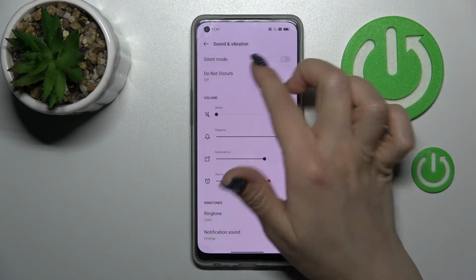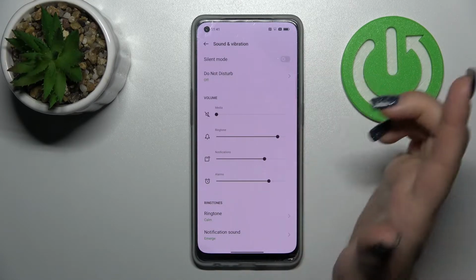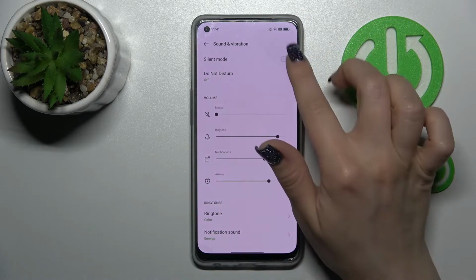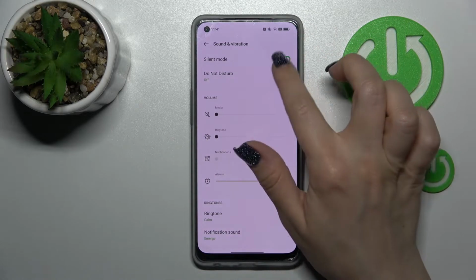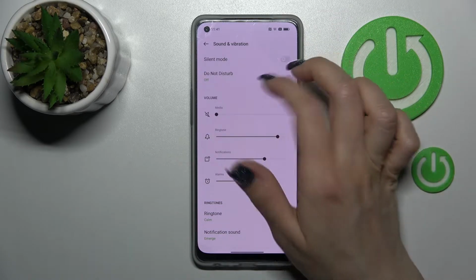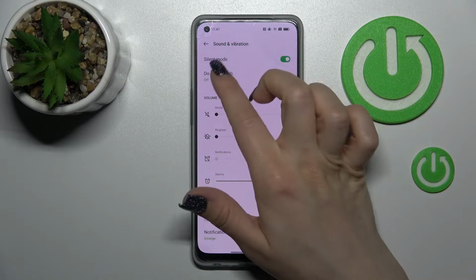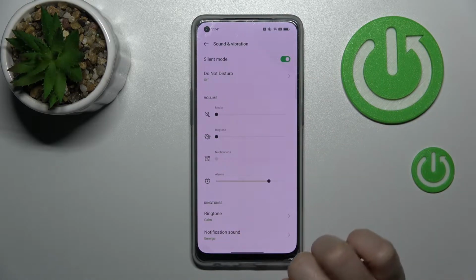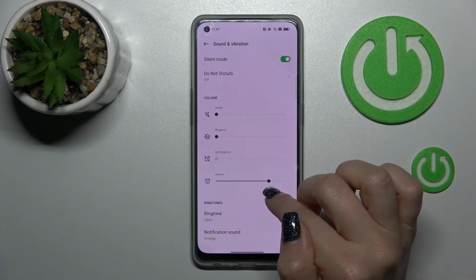Here the first thing that we'll see is that the silent mode is turned off right now. But if you want to turn it on, you should click once on the switcher. If you want to turn it off again, just click on the switcher once again. We can see that in silent mode, the ringtones and notifications are muted.